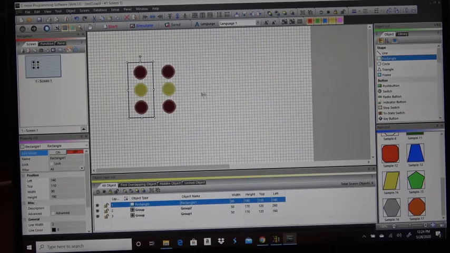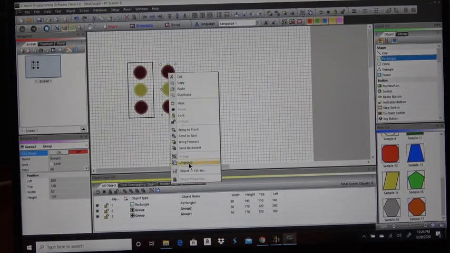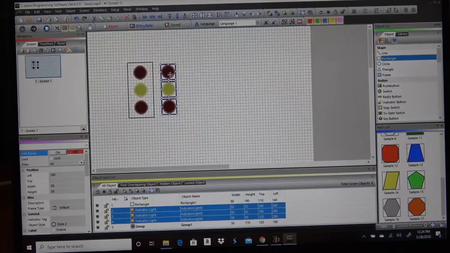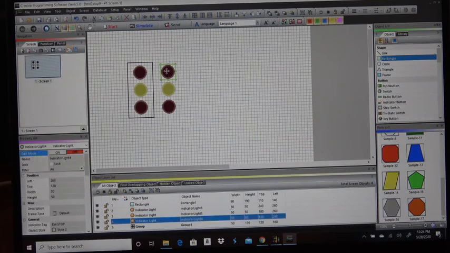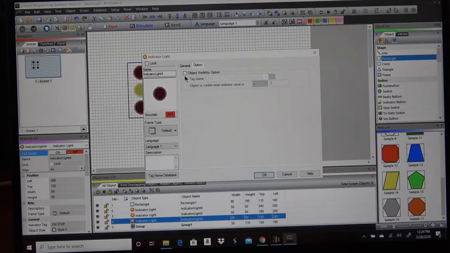Another thing that I'll bring out in this quick run through. Let's go back, right click on this and ungroup them. Okay, and then looking at this one input individually. On the indicator light, look, there's an option tab. Click on the option tab.